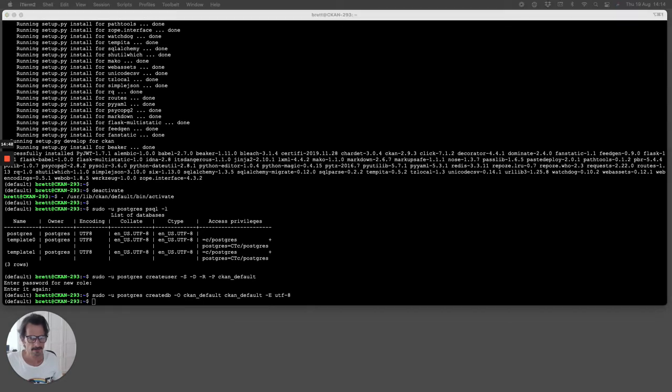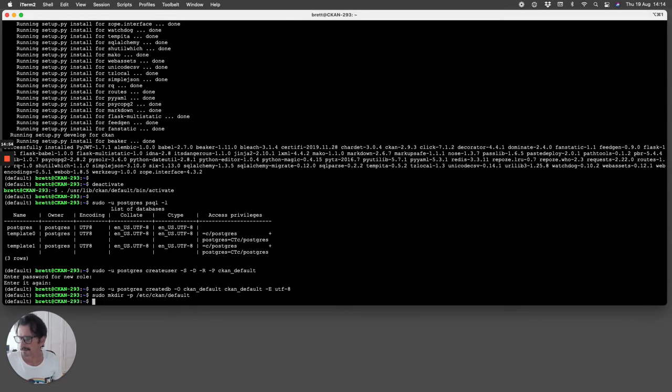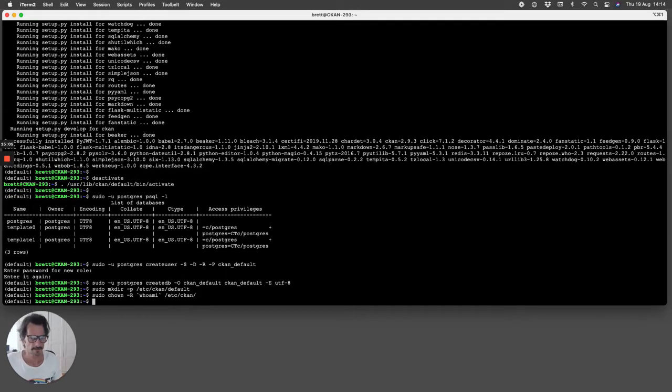Next thing we do is we create a directory where we put a lot of the configuration files, etc., CKAN default, we'll change the ownership of that. And then we generate our main CKAN configuration file, our CKAN.ini file.